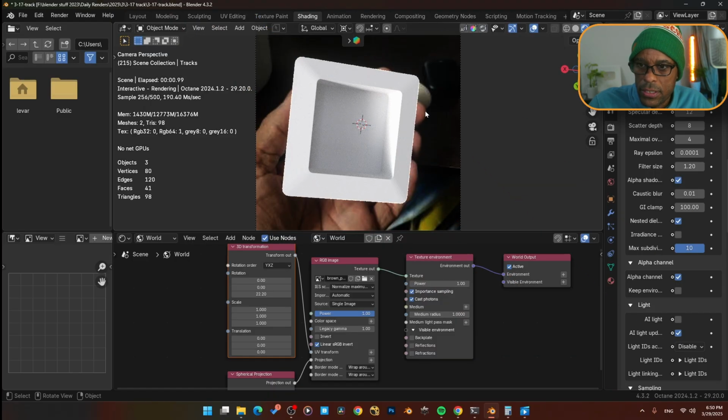Don't worry about these edges. That's just because Octane works in a more professional setup where it's not pre-multiplying the alpha yet. Don't worry, when you export out, if you export out PNGs, it will be multiplied. If you export EXRs, it won't. And then once you bring it into DaVinci Resolve or wherever you do your compositing, you can re-multiply it there. But if you don't want to do all that, just export it out as a PNG.